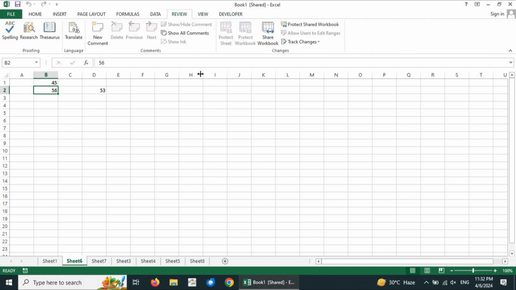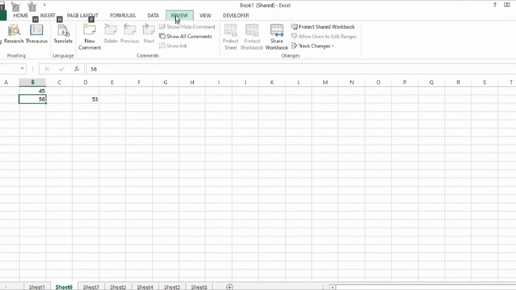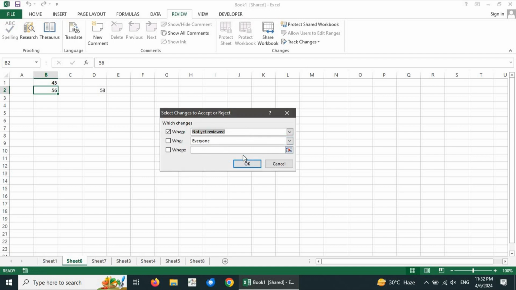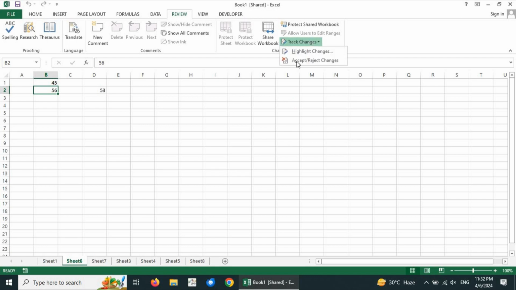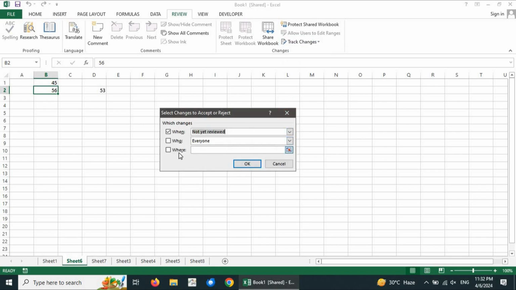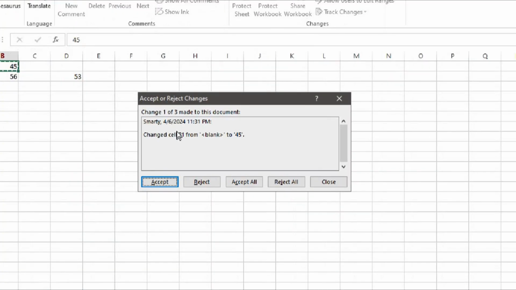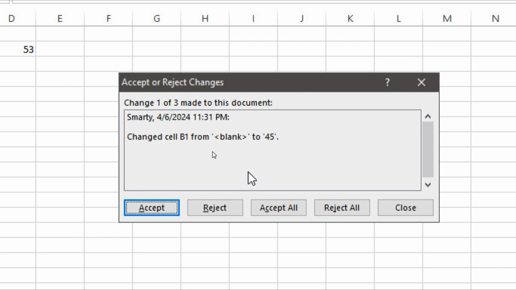Again we will go to the Review tab. In the Review tab we will click on Accept or Reject Changes. This is another important aspect of track changes: viewing the changes, or accepting or rejecting them. We click on the second option, Accept or Reject Changes. We can also specify the cells, then click on the OK button. Here the changes will be shown one after another.